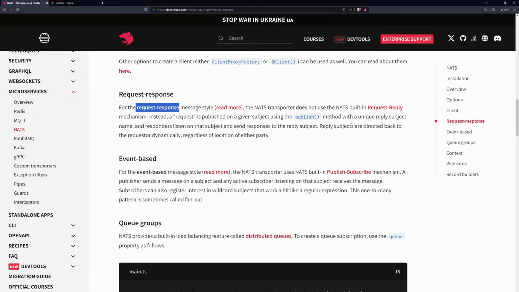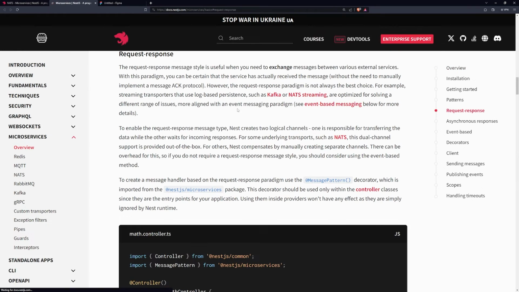So there's pros and cons to both. So for example, let's say if you really need a response back for the client, then you would want to use the request and response approach. Sometimes you might not necessarily care about a response. You just want to be able to publish messages to the NATS server and then have the microservice receive that message and perform logic, and that's it. You don't care about what the client is going to receive as a response. Then in that case, you can use the event-based message style. Again, we'll cover both in this tutorial.